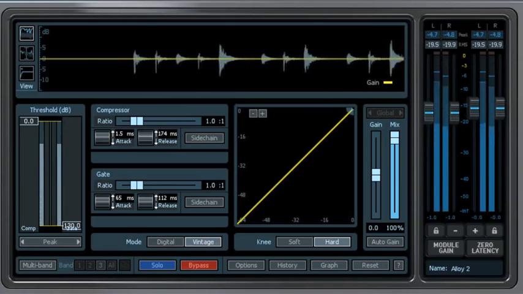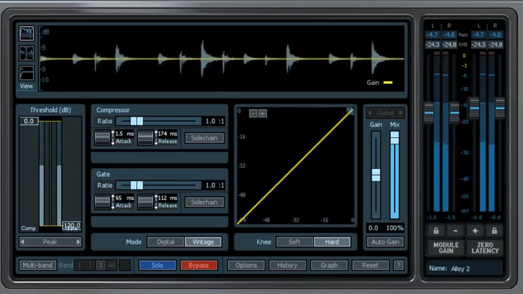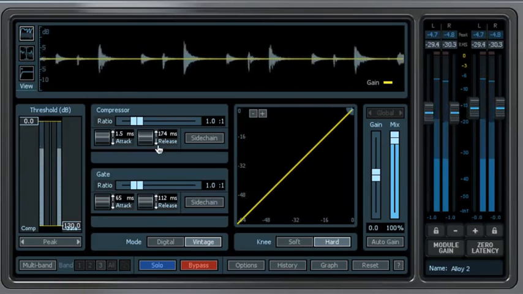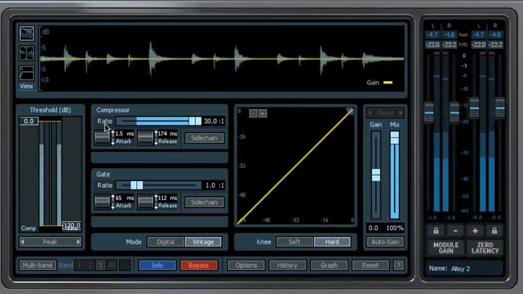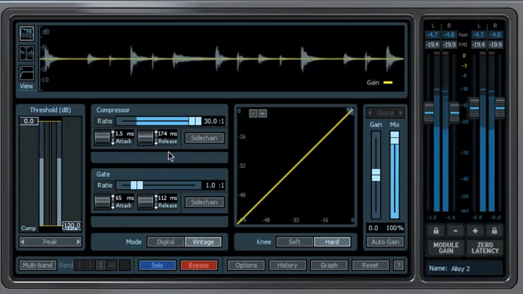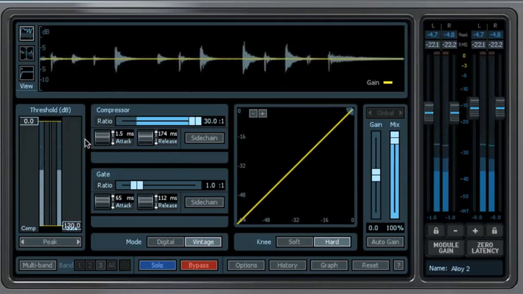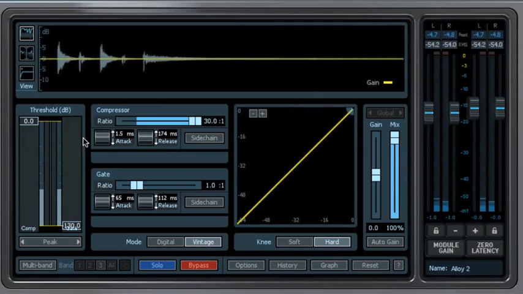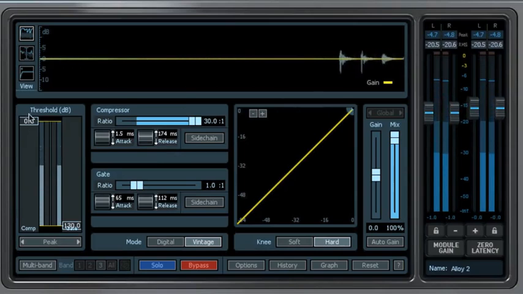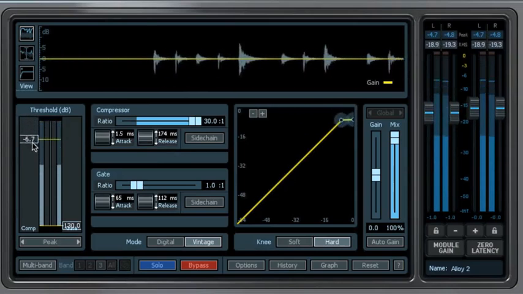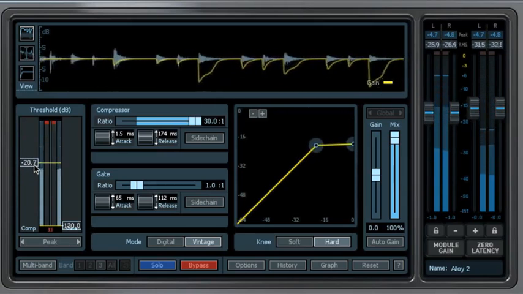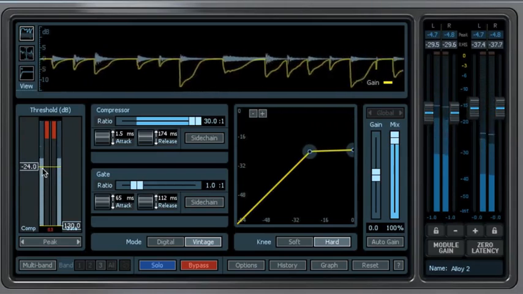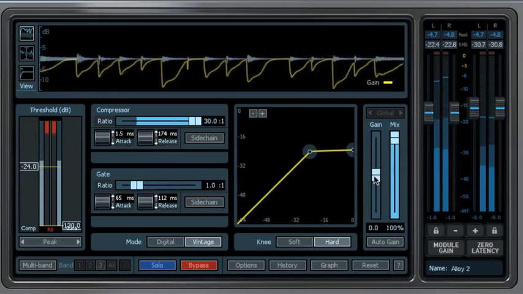So this is the uncompressed drum groove. What I'd like you to do first is increase the ratio quite high, set your attack quickly in the millisecond range, and your release in the 100 millisecond range. Doesn't have to be precise. And then as it plays, start lowering threshold. When the level goes down, bring up the makeup gain a bit.